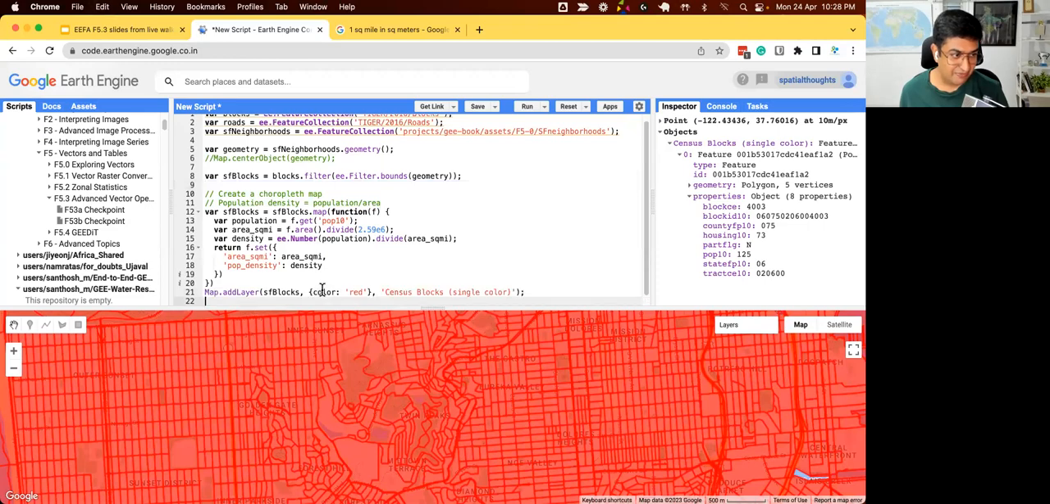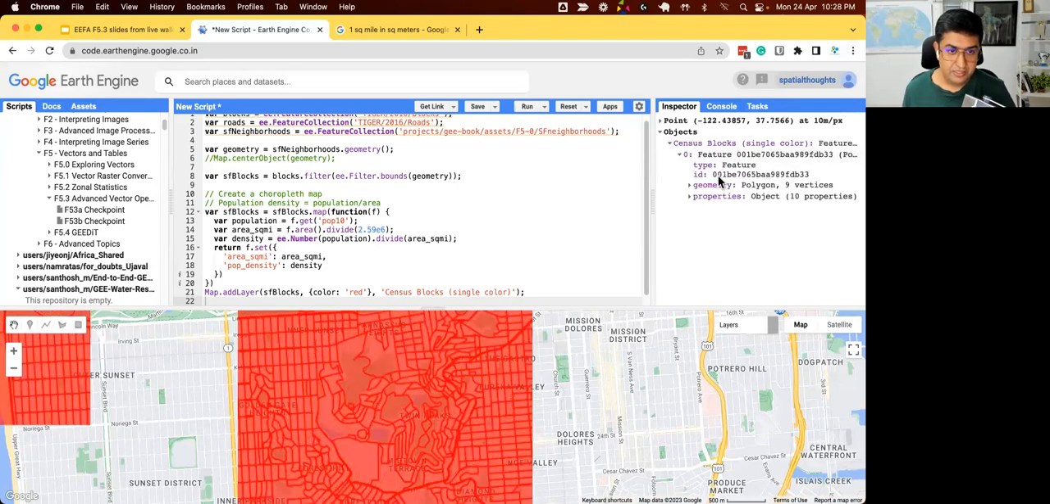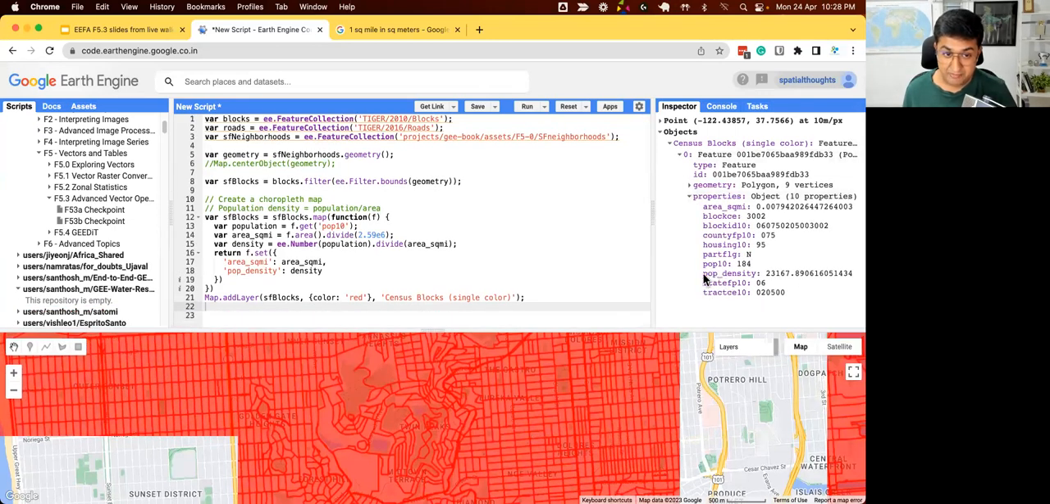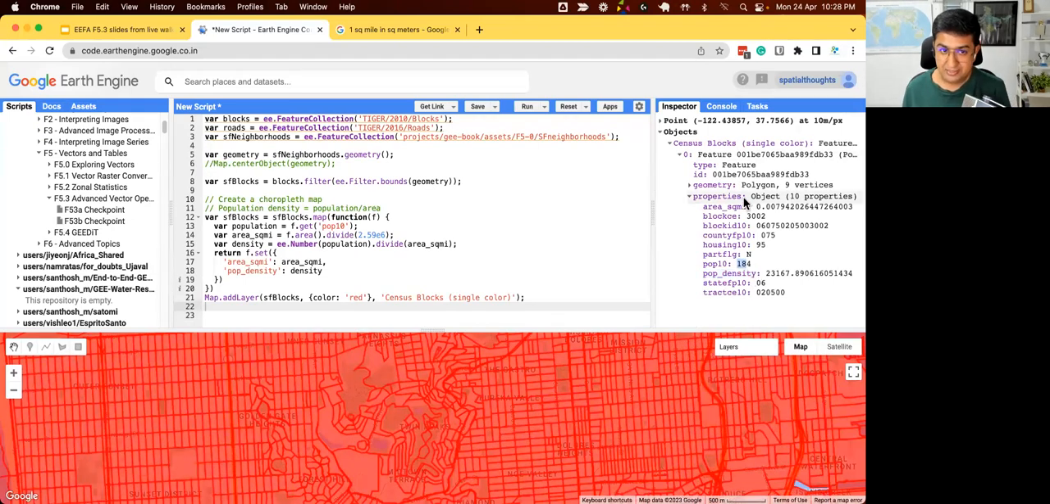Let me just visualize the data after it's been processed, and I'm going to inspect a polygon now. So you can see now we had 8 properties, we have 10 properties now. We computed this pop density here. So this was the population, and then we computed the area in square miles. And now we also have the population density. So you can see now we have this block where it says this block has 23,167 people per square mile of density. And we have this number for every feature in our collection.